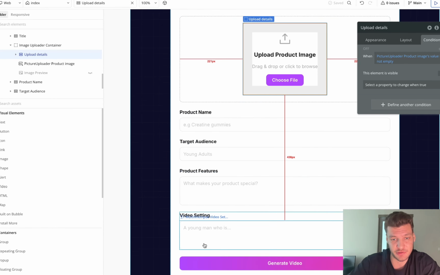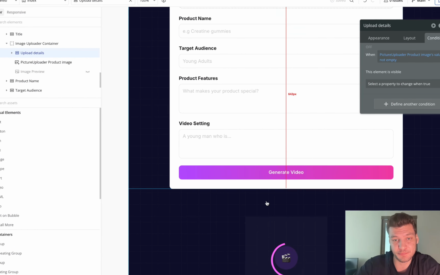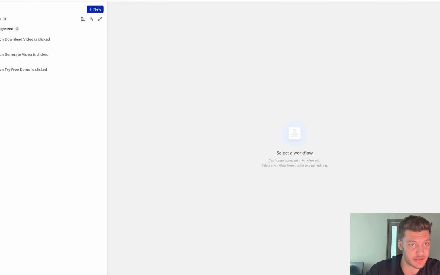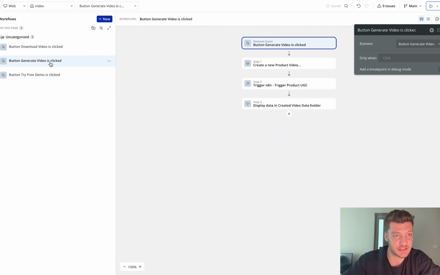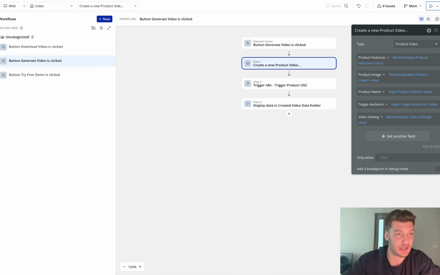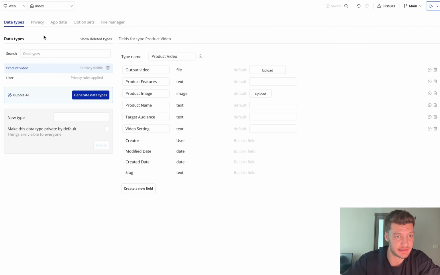Now the inputs are very simple, inputs and multi-line inputs. And this button is what actually triggers the workflow. So we have the generate video button. We create a product video. We have only one data type in our database, like we've seen, with a product feature, product image, product name, target audience, video settings. Those are all our inputs, and the output that we get from the N8N workflow.